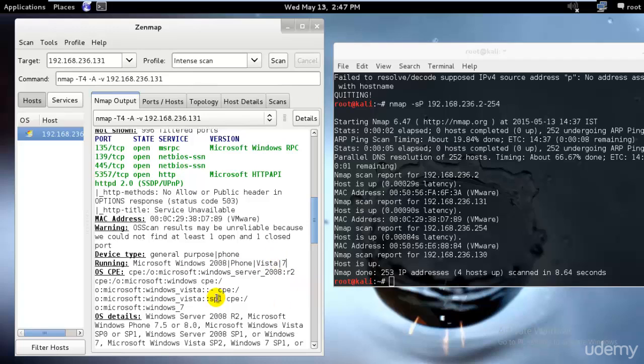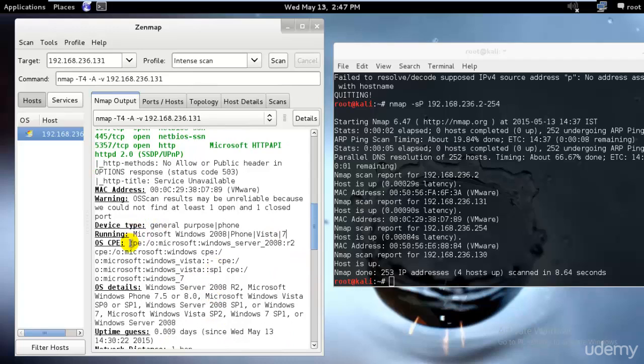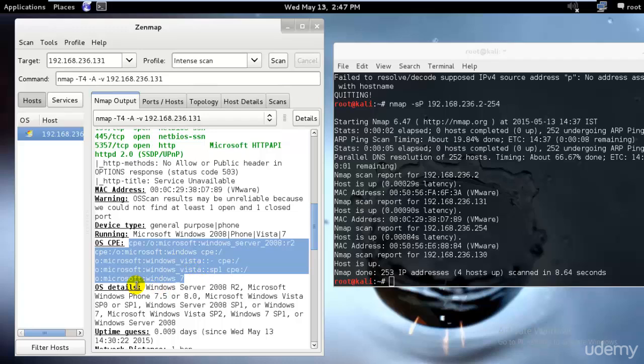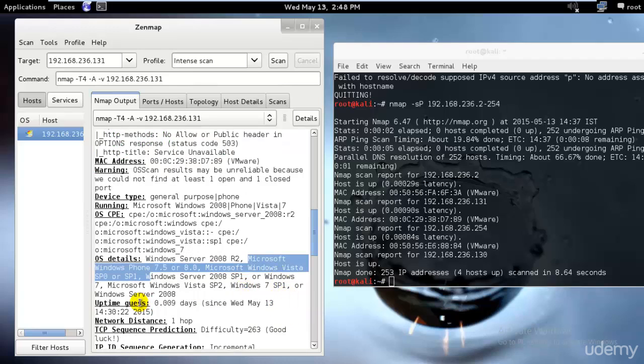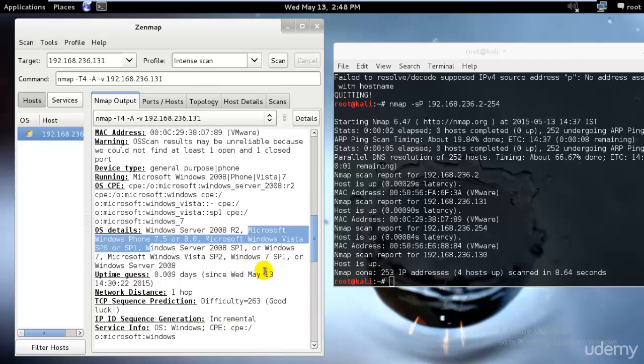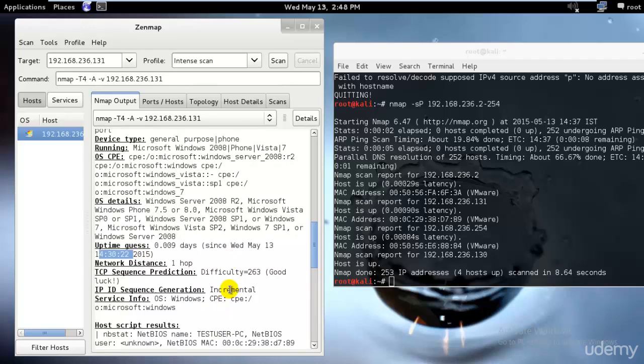Again, as you can see, it has narrowed it down a bit more, and it can be Windows Server 2008 R2 or Windows Phone, which it is not, so I'll cancel these out. So it can be Windows Server SP1 or Windows 7 or any of those versions. And this operating system was last started on May 13, today at 2:30 p.m. in the afternoon. So you have the date and how long it has been up.